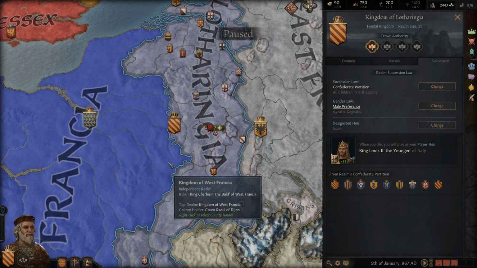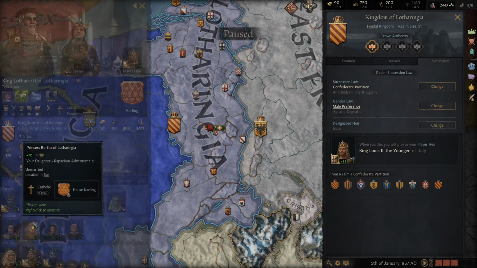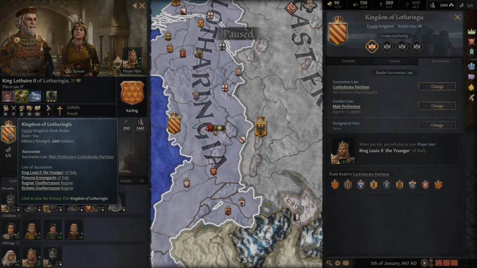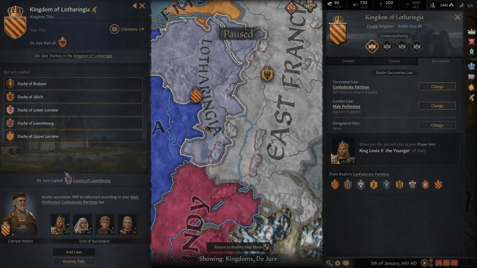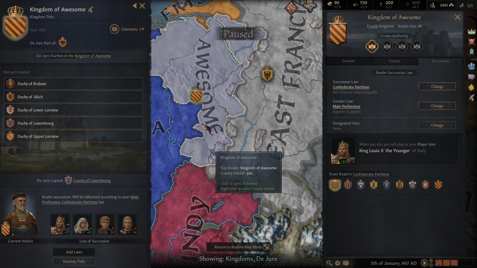But there's actually another place where you can modify your laws that is not quite as obvious. If you click on any title of the game, so let's say we go ahead and click on the Kingdom of Lothringia over here, but it works perfectly fine with duchies and counties as well. There's a little button down at the bottom of the screen, so when you're looking at a title, which by the way, you can rename it, right? This can be the Kingdom of Awesome. And you can change your adjective as well, but there you go. This is the Awesome Kingdom.